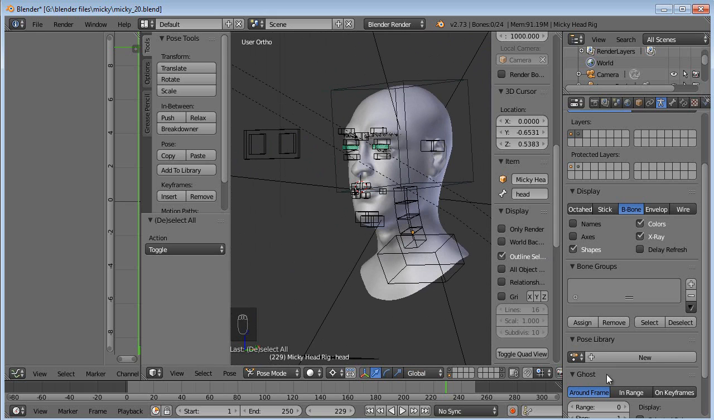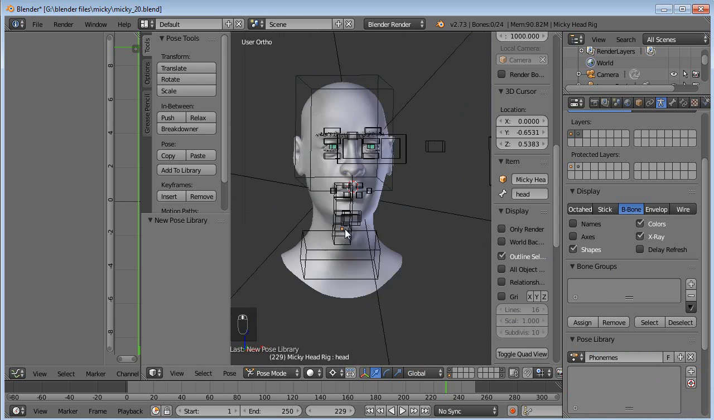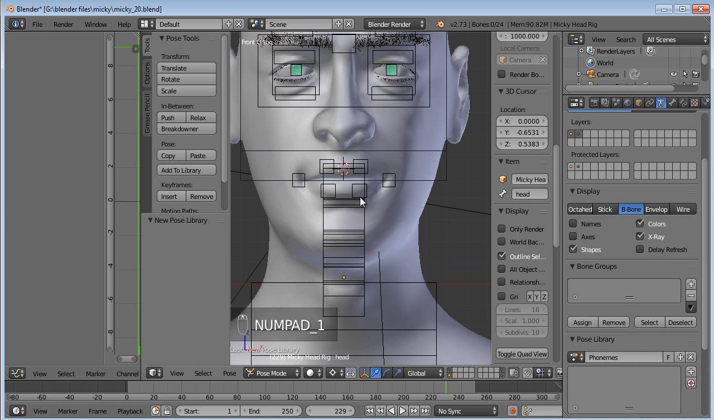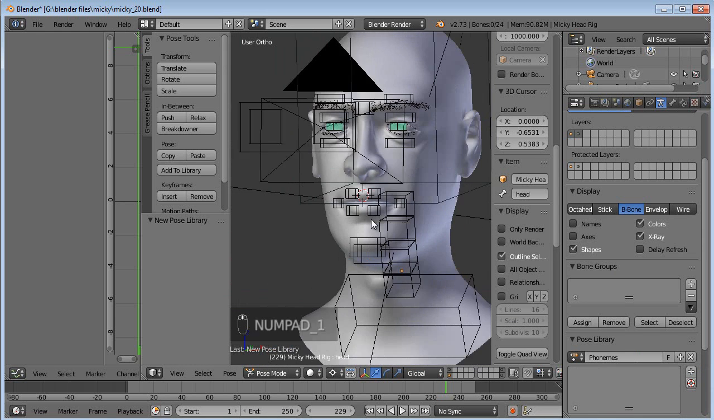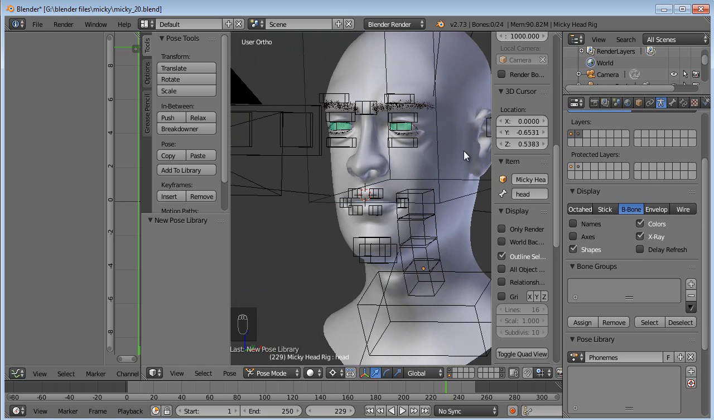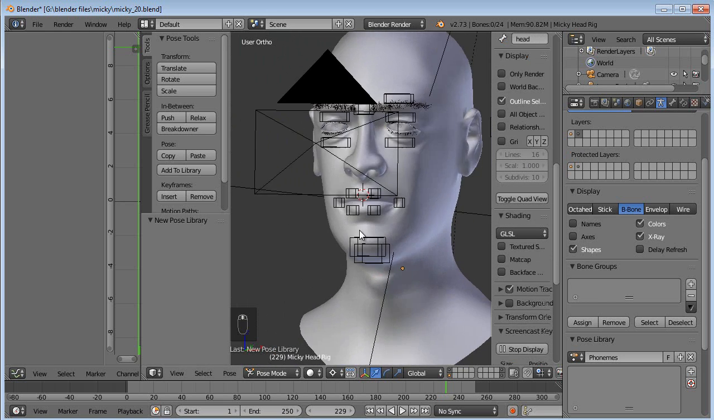So anyways, to make a pose library, you just hit New, and you can name it whatever you want. I'm going to name it Phonemes. Okay, and we'll hit the plus sign there. Actually, before you hit the plus sign, you just go ahead and pose them into whatever pose you're wanting. I'm going to go ahead and turn off the layer that we're not going to be using. We're just going to be using the facial controls.